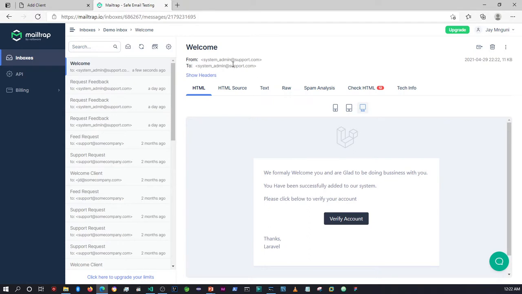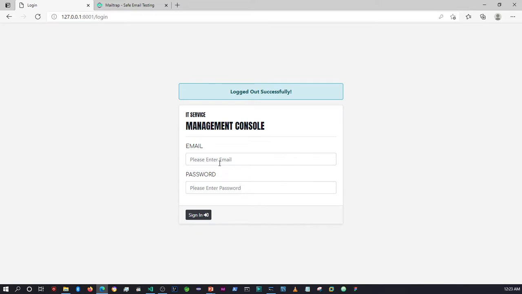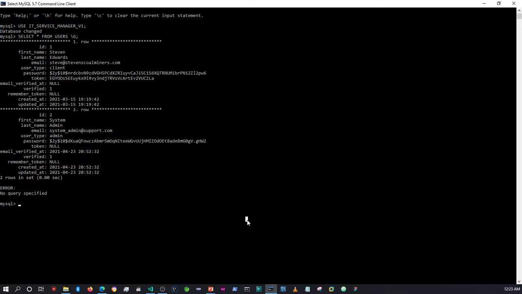So now when we add a client within the system, they have to come in and click on this verify account in order to be able to access the system. If you want to test, let's log out. So if you check now, what did we say the email was?